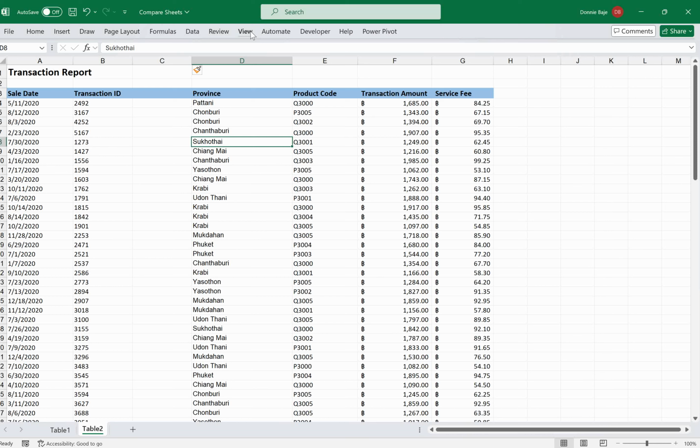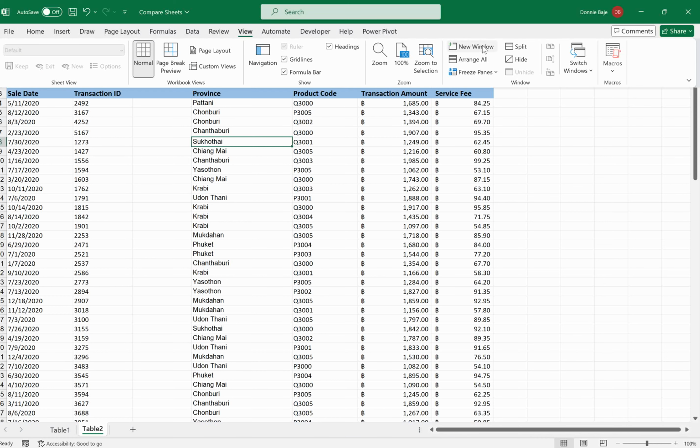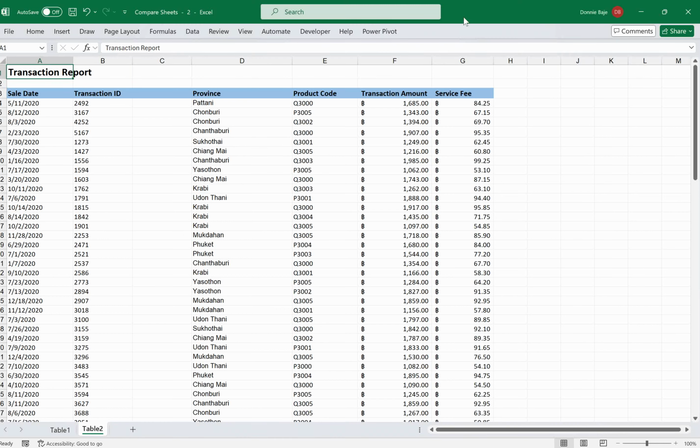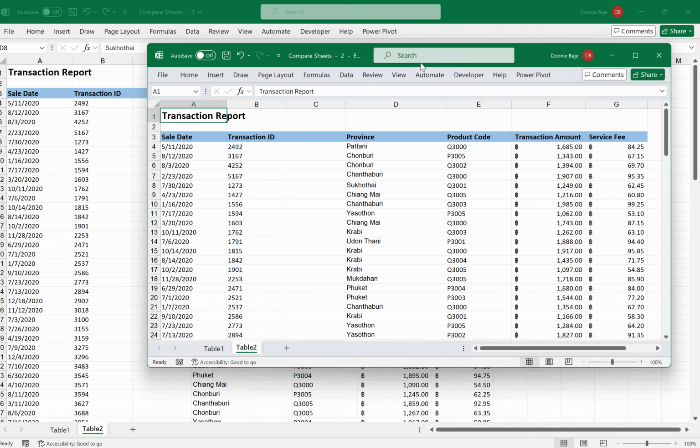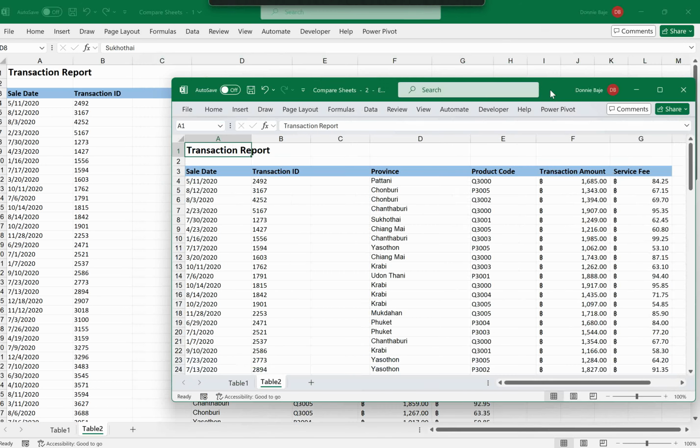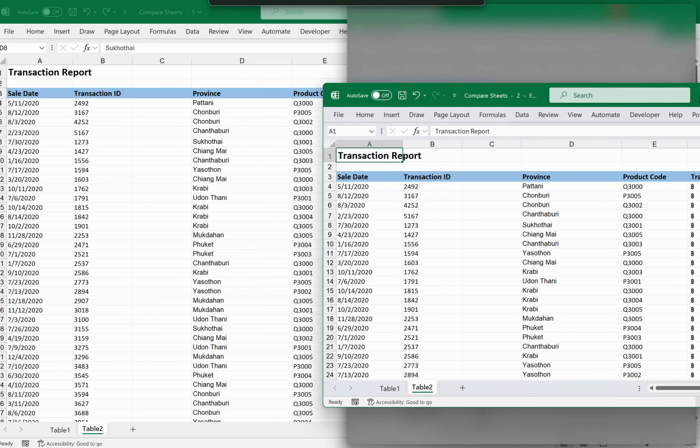What I'm going to do is go to view and then create a new window so that I have a second instance of the same file, okay, on the screen. So this doesn't really copy or duplicate the file. It just creates a second window of the same file. It makes it easy to see how the solution will work.